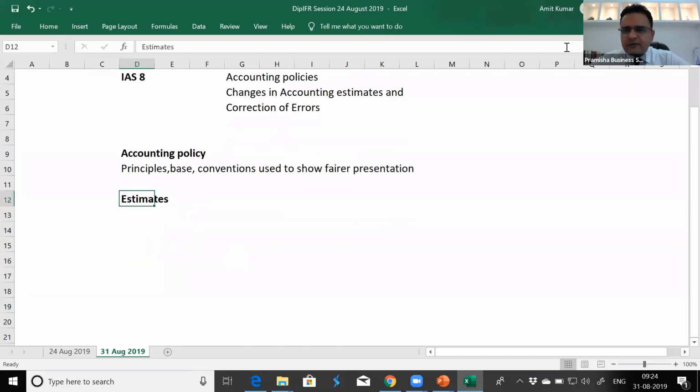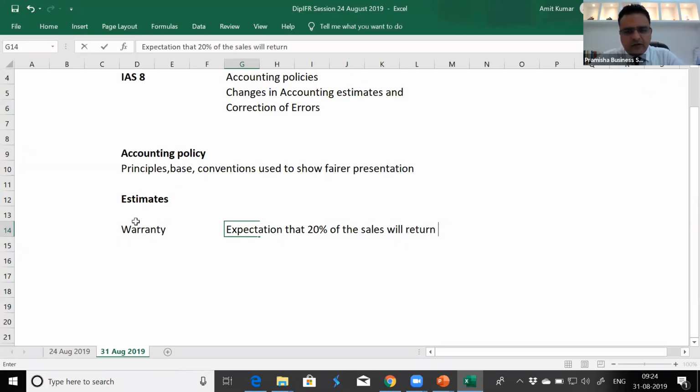Because of the accrual approach. Accrual system of accounting. Suppose we have given a warranty to someone, and from our past experience, there is an expectation that 20% of the sales will return for repairs.